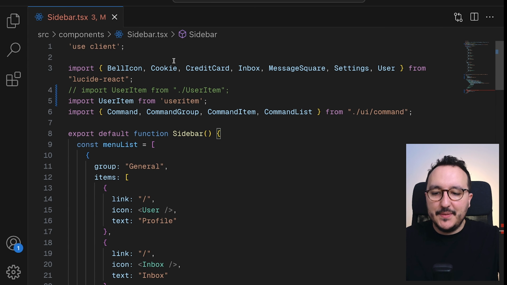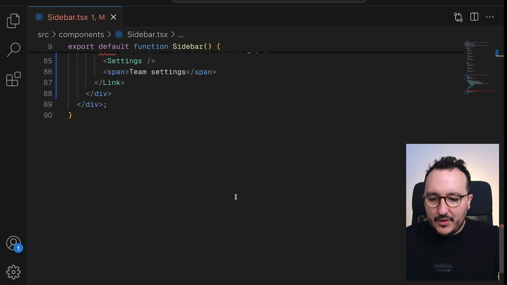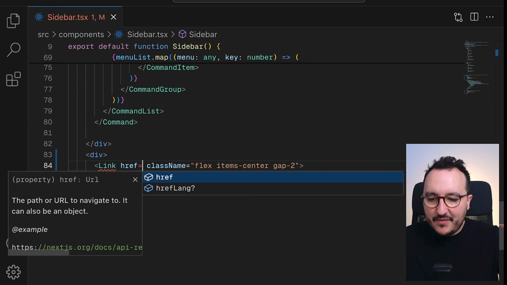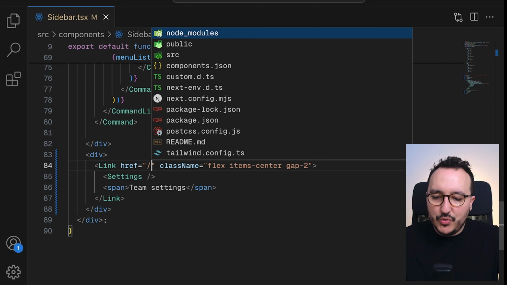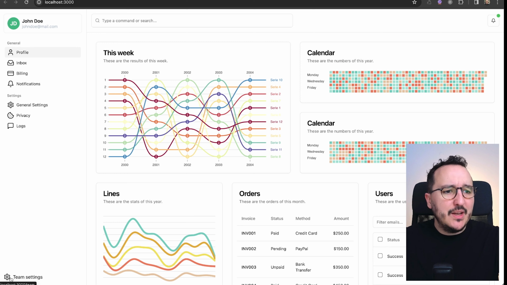From NextJS. So I can go here on the top. I'm going to type link coming from next link. So what I need to do is to put the href, and here on href, I'm going to just put /team. Okay, so I'm going to save that. And down here, we can see that we've got the element going to /team.